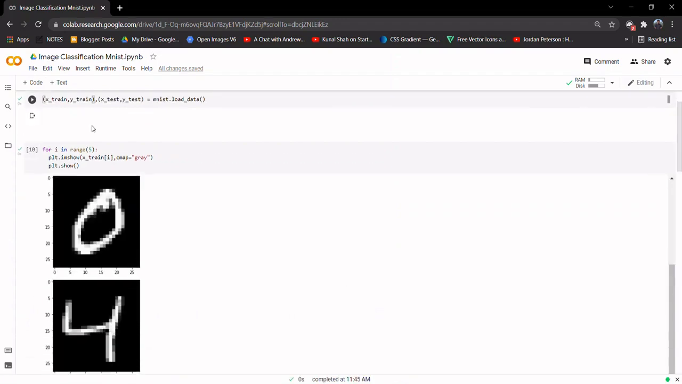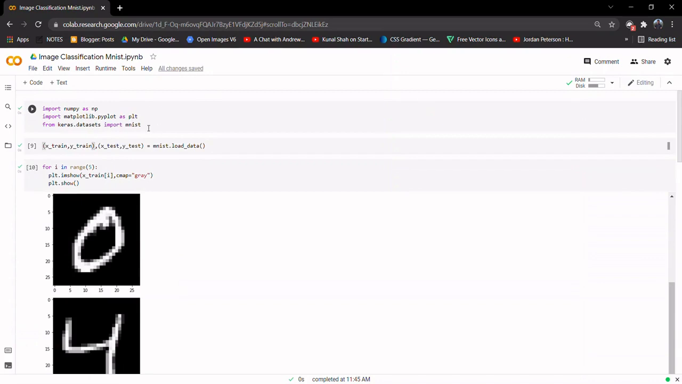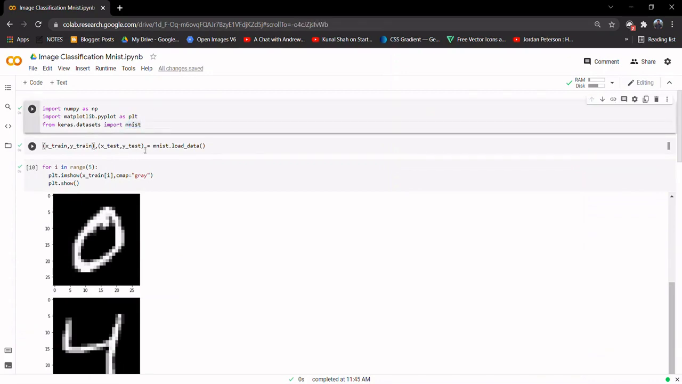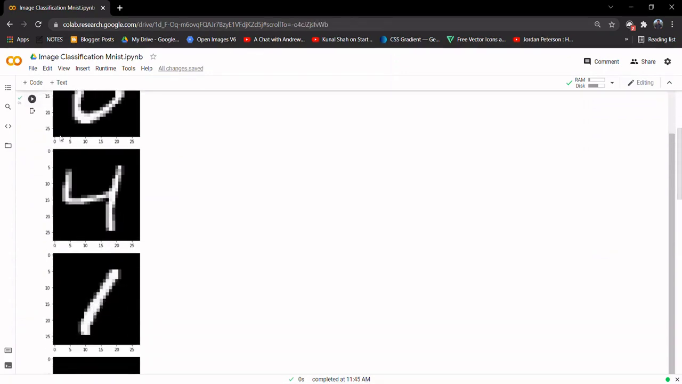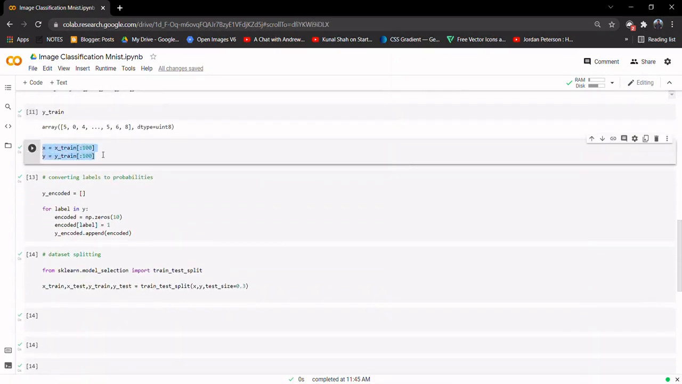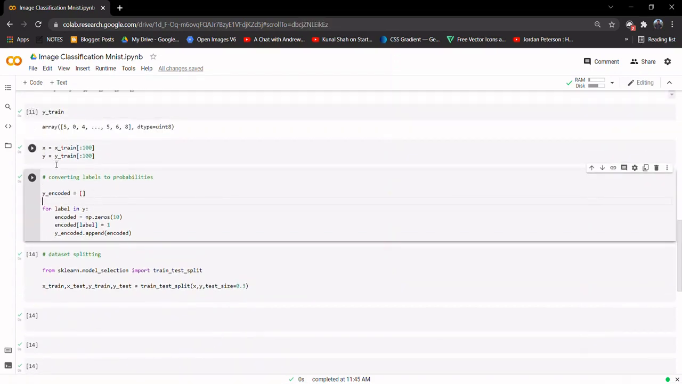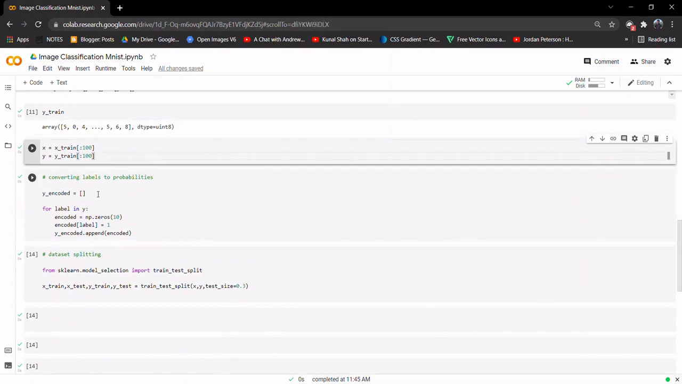So what we did was we called the MNIST dataset and loaded it. We plotted some images, and then we used only the first 100 images. After that we converted our y to have probability values. Basically we applied one hot encoding to each label.